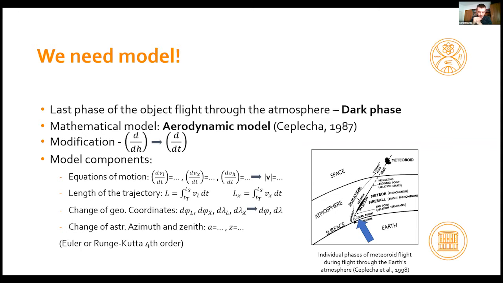Okay, in our research, we focus on the last phase of the body's flight through the atmosphere, the dark phase of flight. In this phase, the object does not emit radiation and we cannot visually observe it. Defining the position in the atmosphere, the shape of the trajectory and the impact area is based on a mathematical model. In our research, we focus on the aerodynamic model from Ceplecha.